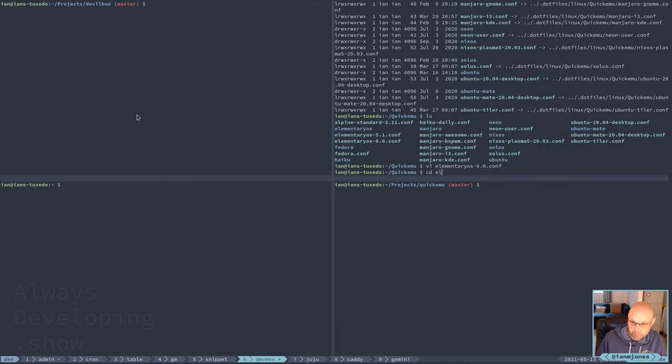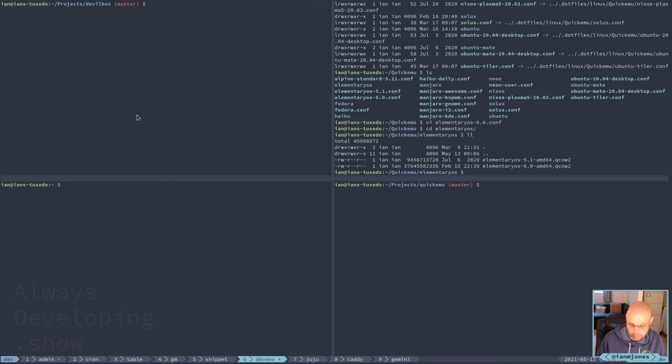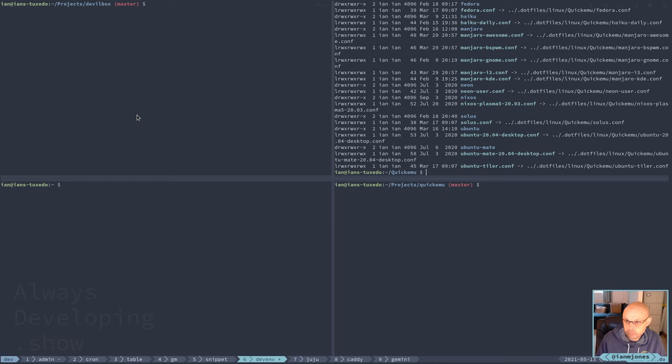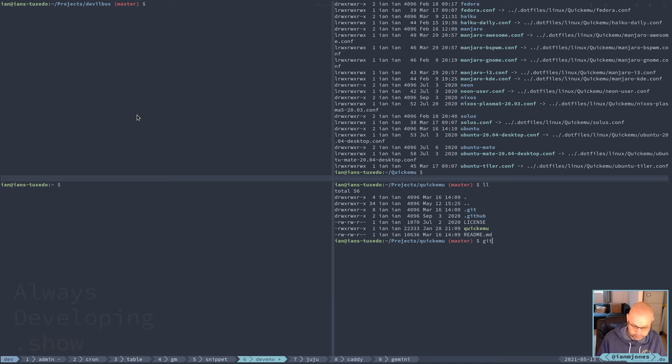So let's get rid of that. It's an old QuickEMU disk drive. Okay, as such. All right. So I just want to make sure QuickEMU is up to snuff. Get the latest. So that should be all right then. Cool.